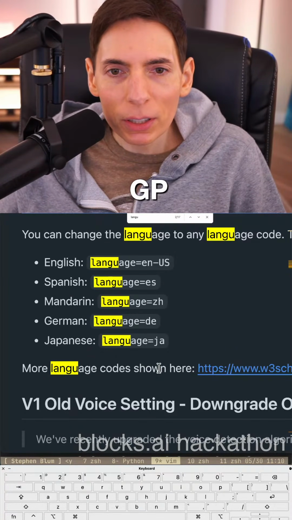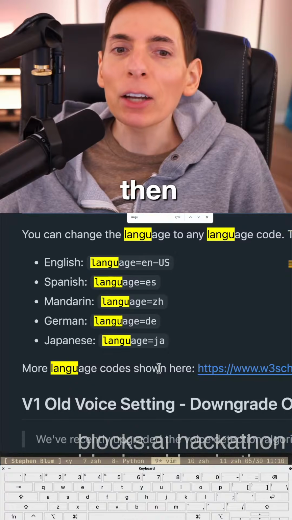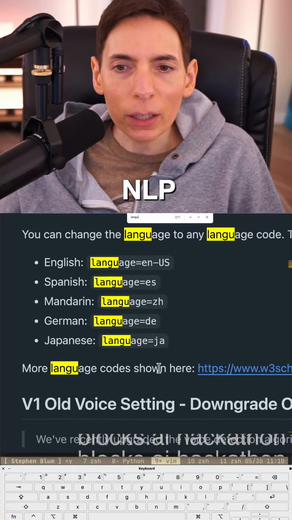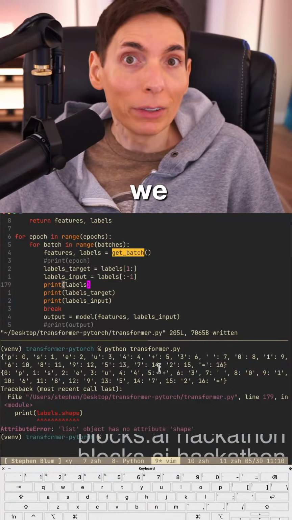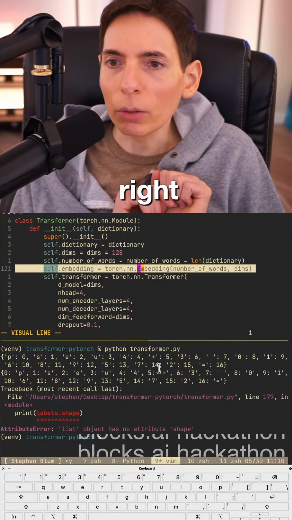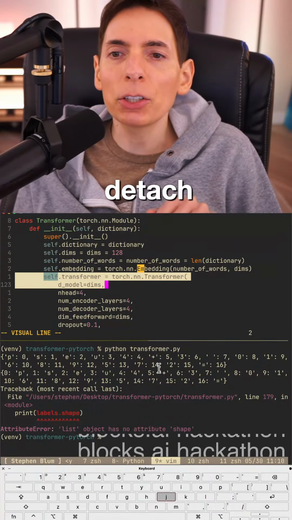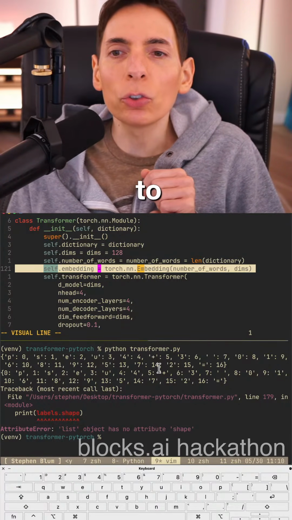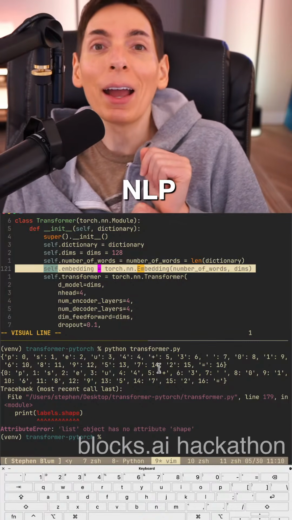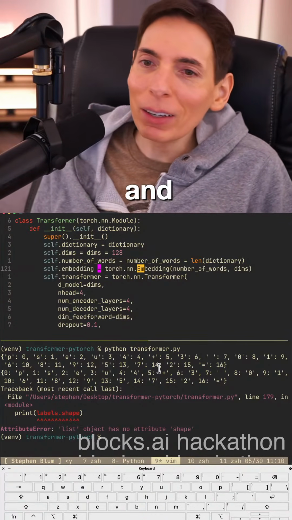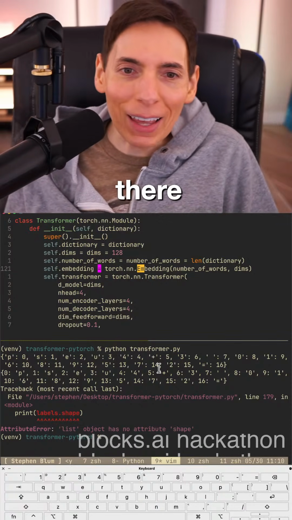So if ChatGPT is a transformer, then natural language processing is used. Are you also making complex NLP algorithms? Well, you know what? We could make an NLP because we've got an embedding right here. What we can do is detach the transformer and grab just the embedding output, and that will allow us to create NLP. We just detach right here, and we got our own NLP right there.